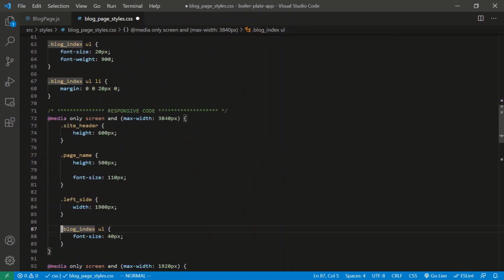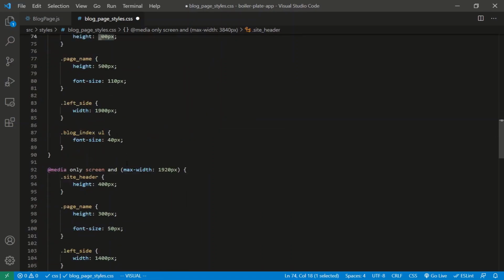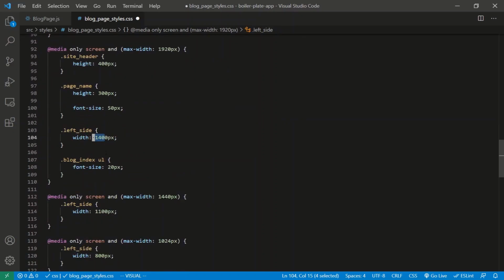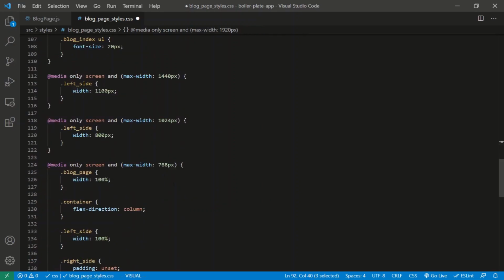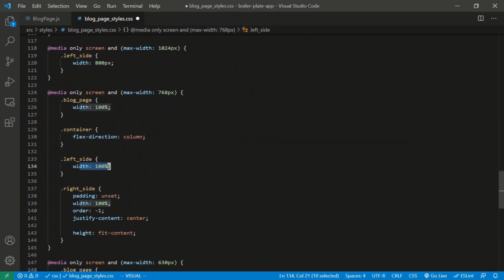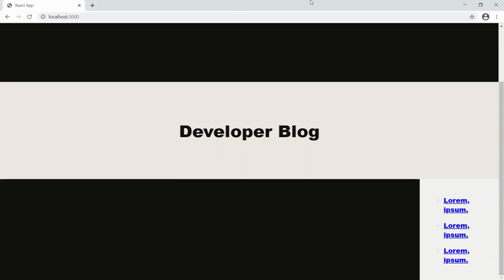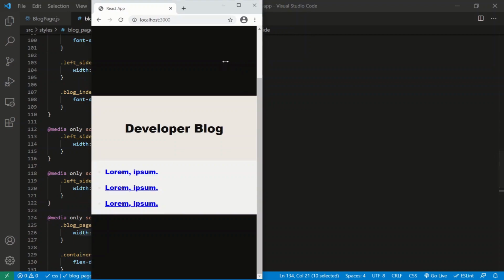So we're just reconfiguring the layout. So the site header, if we go on a 4K resolution instead of 400 pixels height, it's at 600 pixels, and then we just resize everything. Left side is 1400 for the 1920, which is the resolution of the monitor I'm working on right now. But if we go lower than that, we go to left side 1024. It's going to be 800, 768. We're going to go down to a 100%. So we're just going to go full screen for the blog. So let me save this, and we'll see if it actually works. So that's 1920. This is going to be the mobile version.